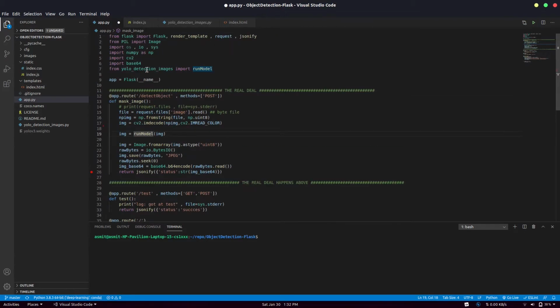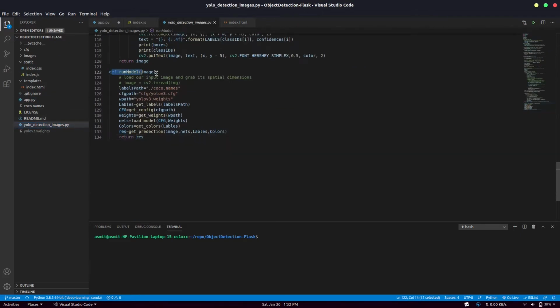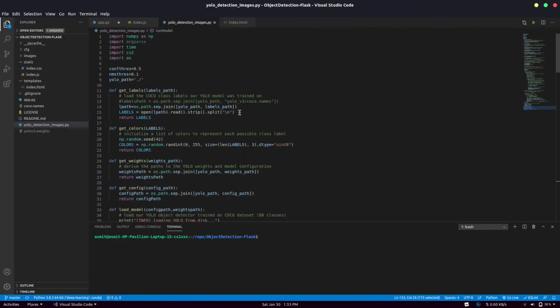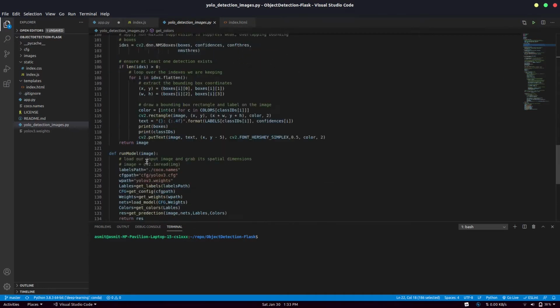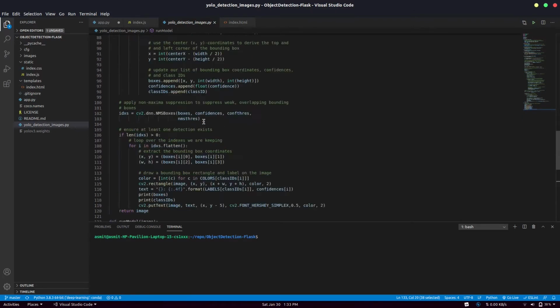Run_model is the file which is present in our YOLO detection image. So when you go here, YOLO detection image, here it is, our run_model. So what is run_model doing? Run_model is for getting the labels that I have downloaded, its configuration path, weights path, and then it's doing some functions, and you can go line by line and see what the get_labels function is doing, what get_colors is doing. But I'm going to skip this and move towards get_prediction, which is our last step.